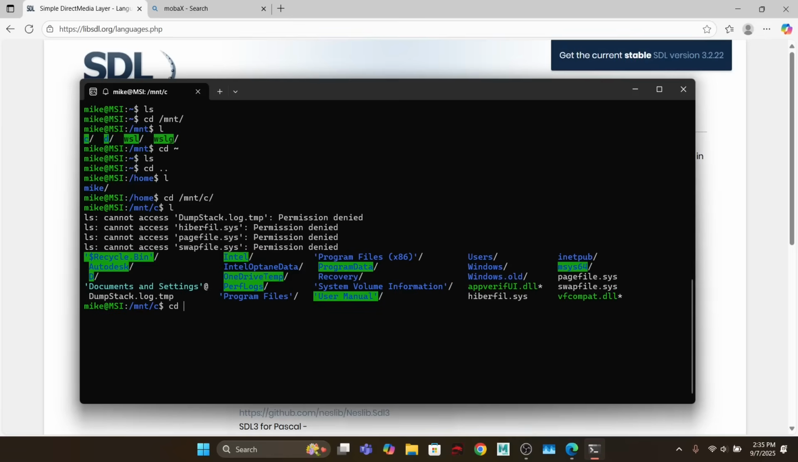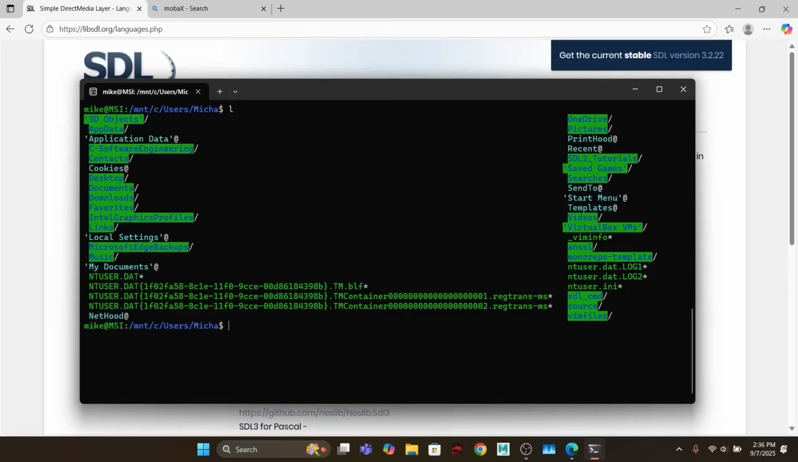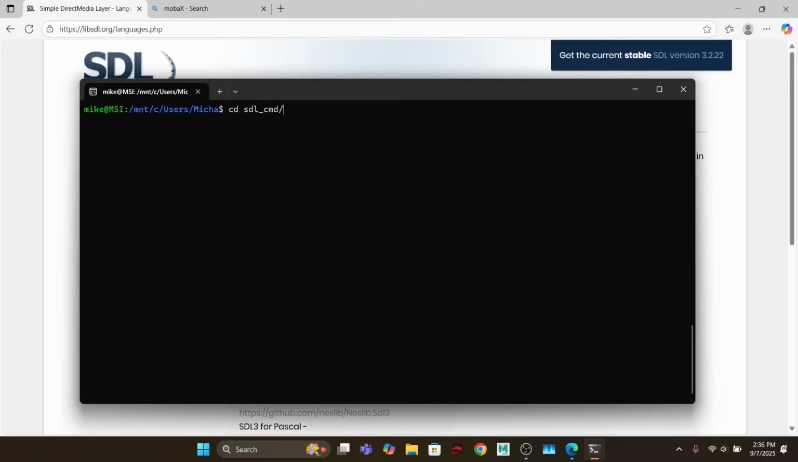Let's see here, cd users, plural, and then that's my name here. And I do have an SDL example that I will create here. We'll just do one here, WSL SDL3. So let's just go into that directory here. Okay, great. Now what do I need to do here?